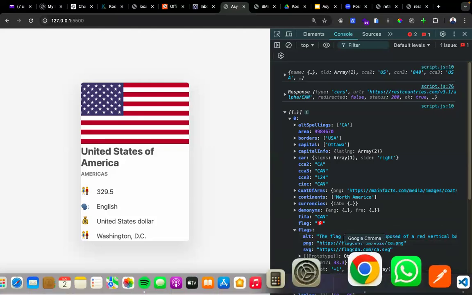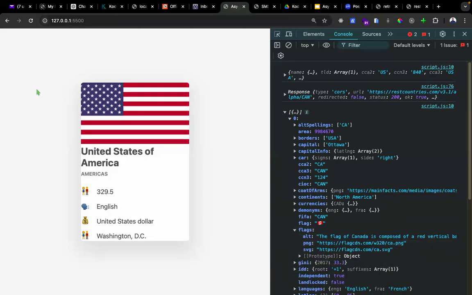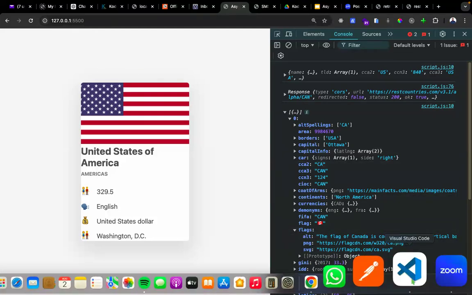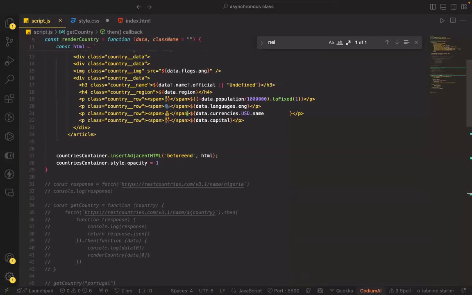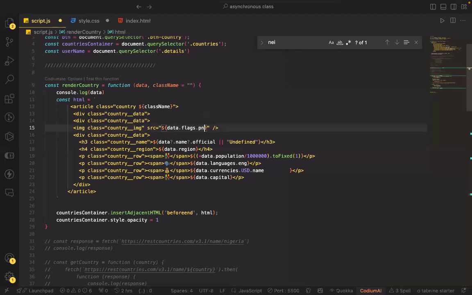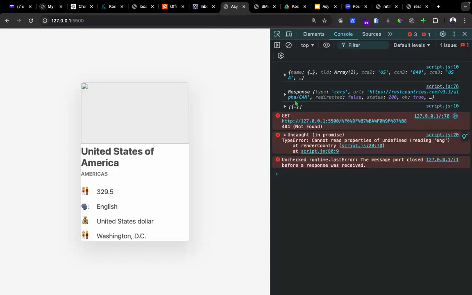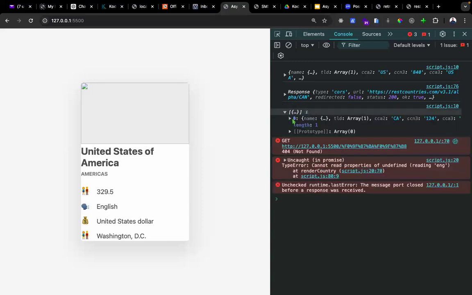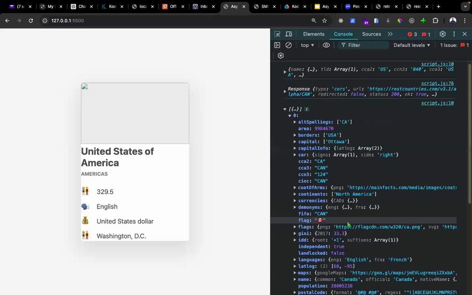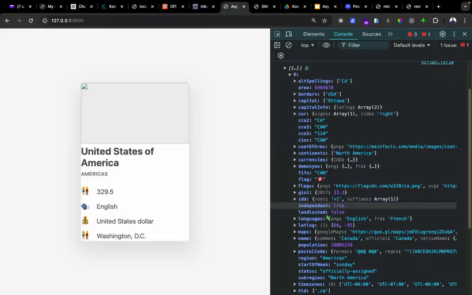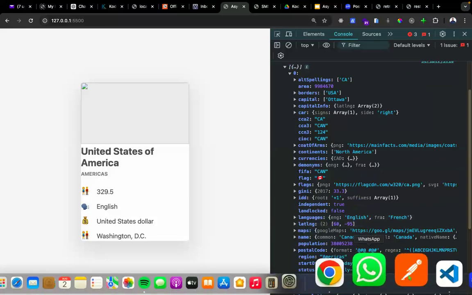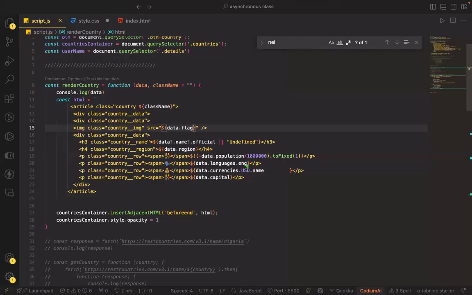So why is it not rendering it? It's having flags.png, but let's change it to flags alone and see if it's going to render it. Data.flag. Let's check it out. So US is not rendering, and ENG is not rendering because the language is not English. That is why Canada is coming.